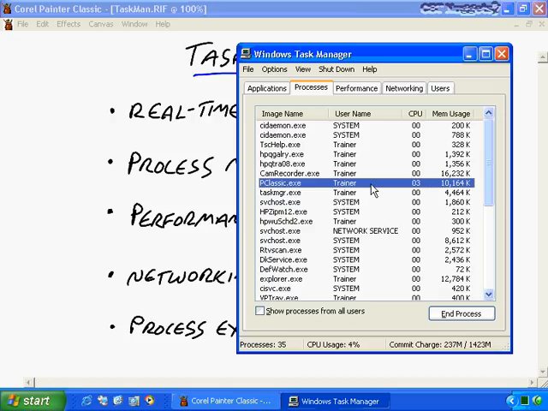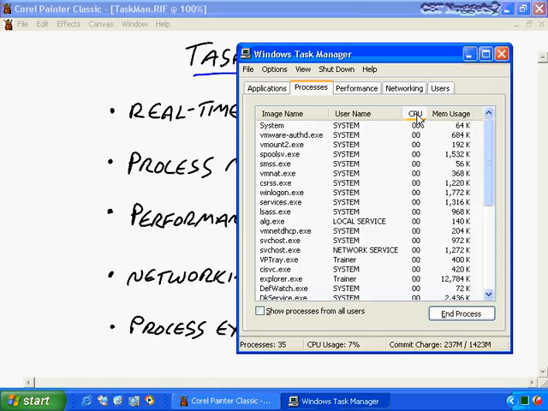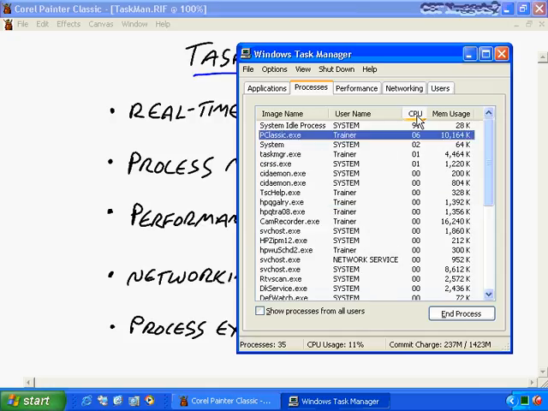Now, another thing you'll want to be aware of here is sometimes it'll look like an application is just chewing up CPU time. And what I can do here is to go to the CPU column and click that tab, or click that column, and then it will show me what's using the most CPU time.